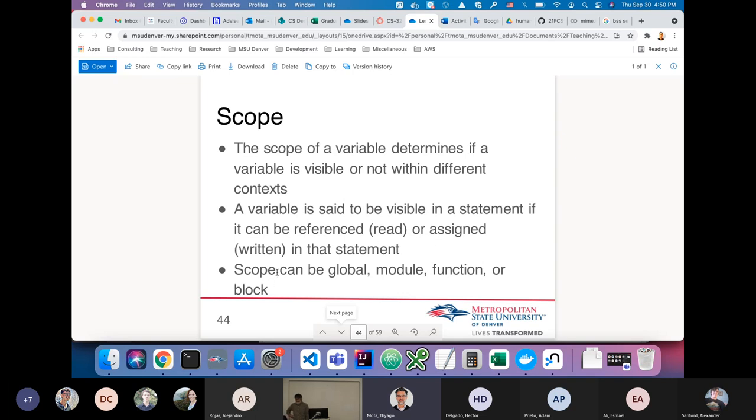scope can be global. So the variable is visible or available in any context, pretty much. Module, if the variable is only available within the scope of a module or a file, right? You can think of a module as a file context, or a function. When we say function here, think just a named procedure, so that can also be a method, or a block, right?